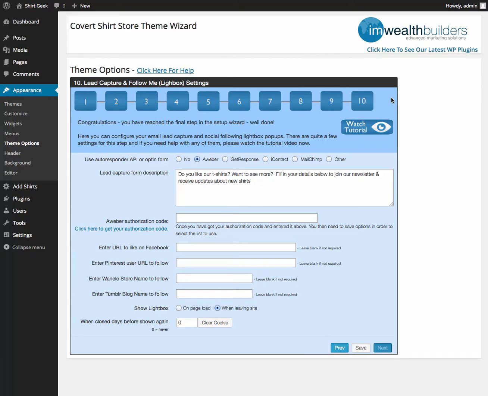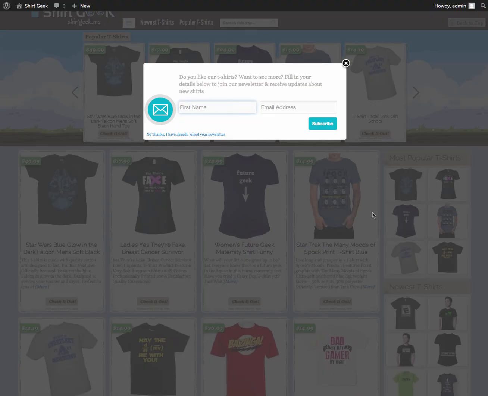Hey, and welcome to step 10 in the Covert Shirt Store theme wizard setup. And this step is all about your lead capture and follow me lightbox settings. And remember, on your stores, you can have this lightbox pop up for people who are on your site or when they try to leave your site. And this can either capture emails or gather followers for Facebook and Pinterest and so on.